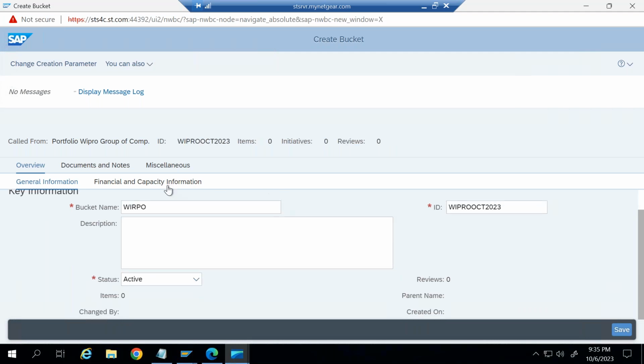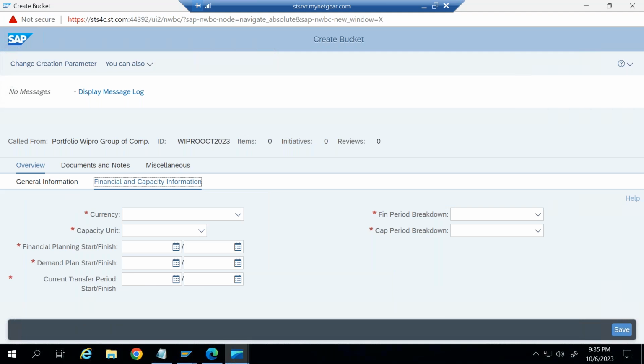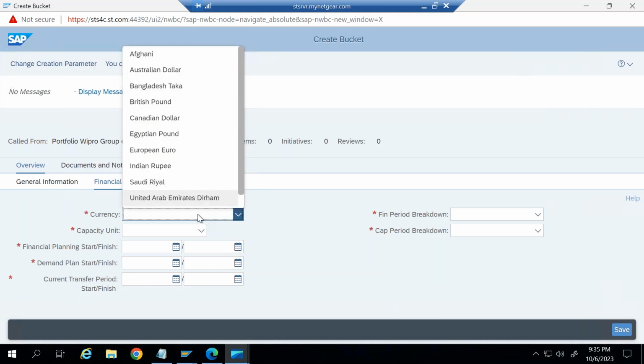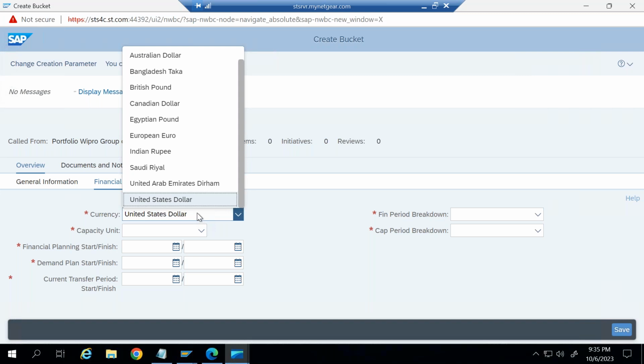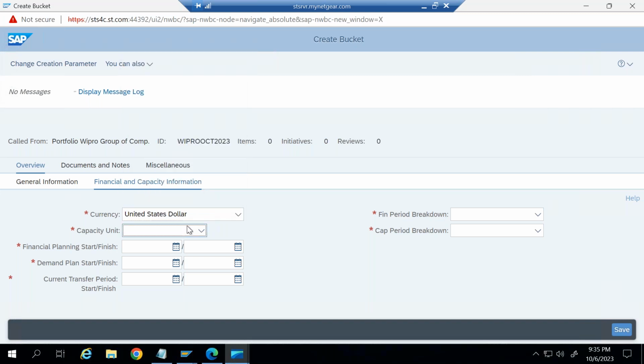Okay, and then we need to enter financial and capacity information. These are the mandatory details. So when we are going to portfolio, in which currency are we going to do the transactions? Let's say it's USD, United States dollar. Okay, what will be the capacity unit? Let's say it's days.